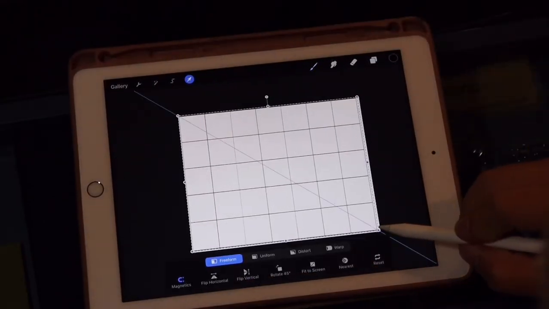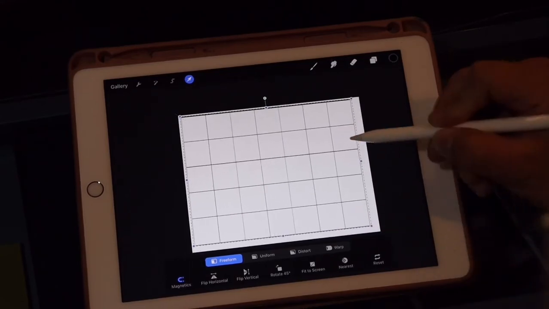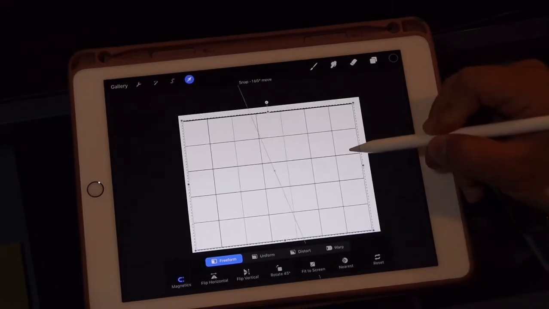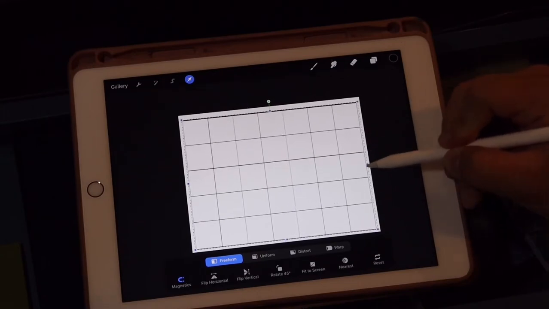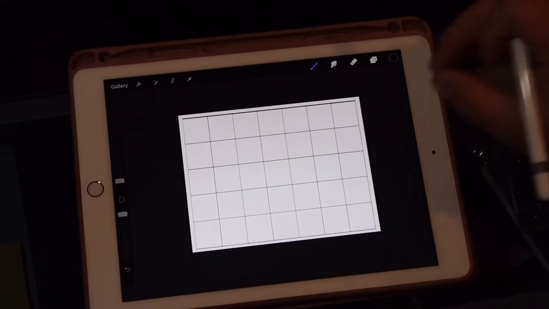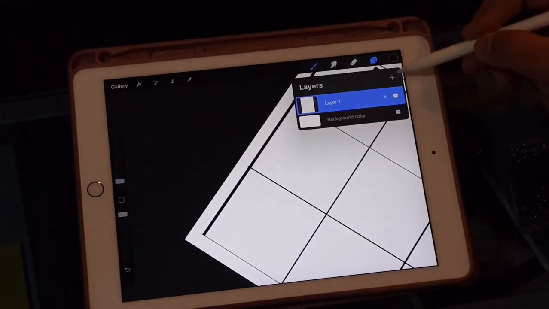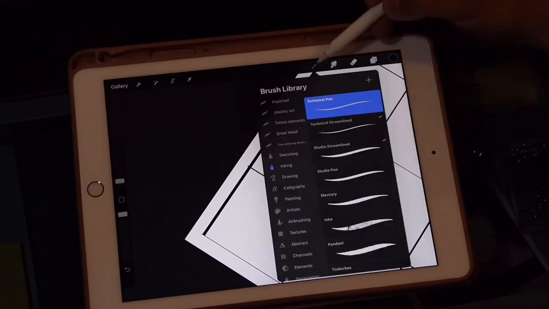Now it's a little too big for the page, so I'm gonna shrink it and just set it in the middle. Perfect. Now I'm gonna zoom in, and on a new layer, add a new layer.